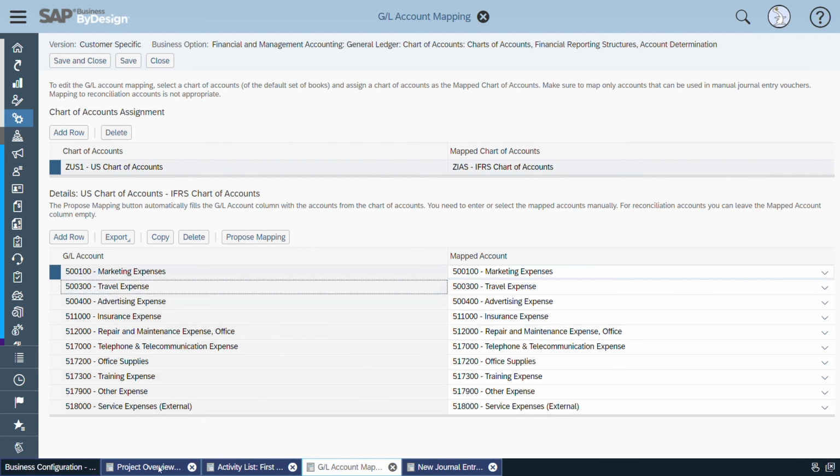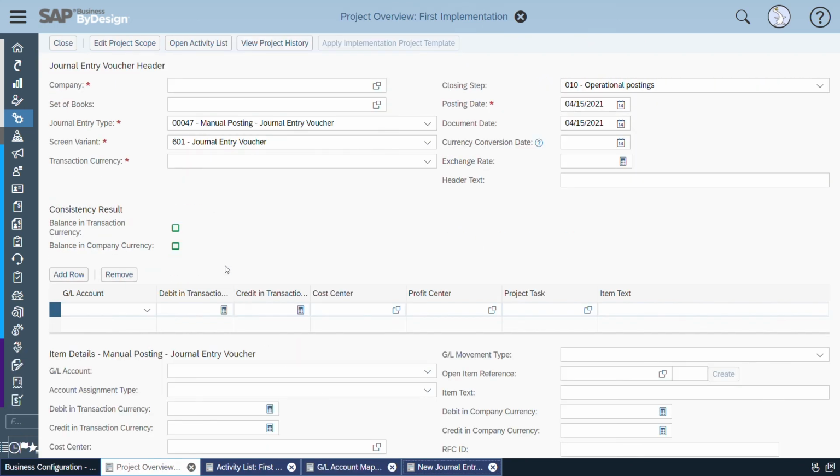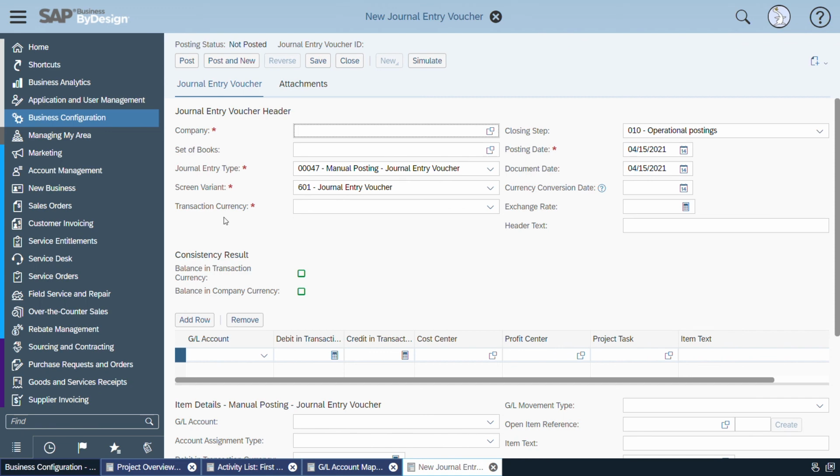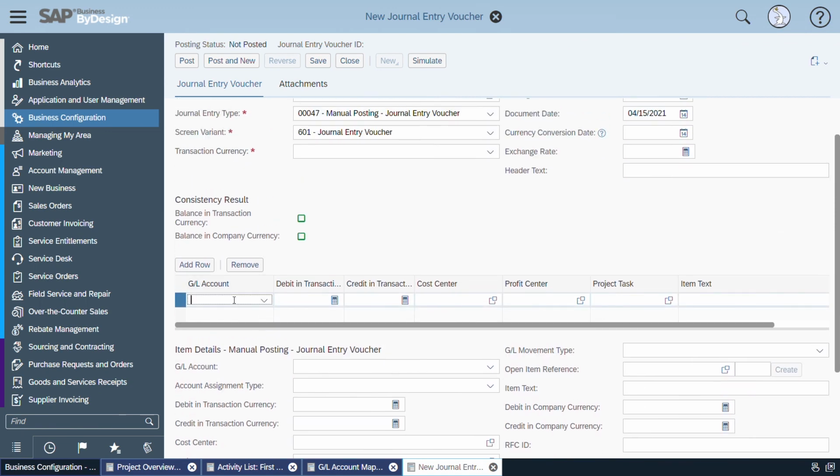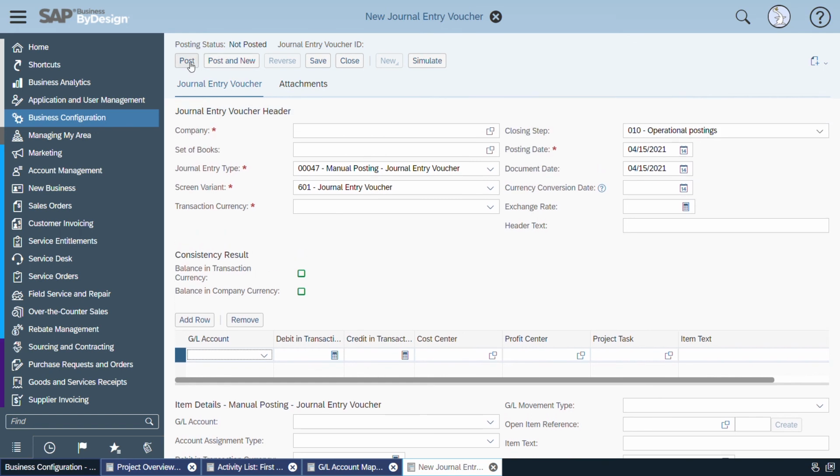Okay, we're back to the journal entry voucher. And here we enter the name and account. We can enter the name here and its corresponding amount. Save and post afterward, or use Post and New. The journal is considered complete.